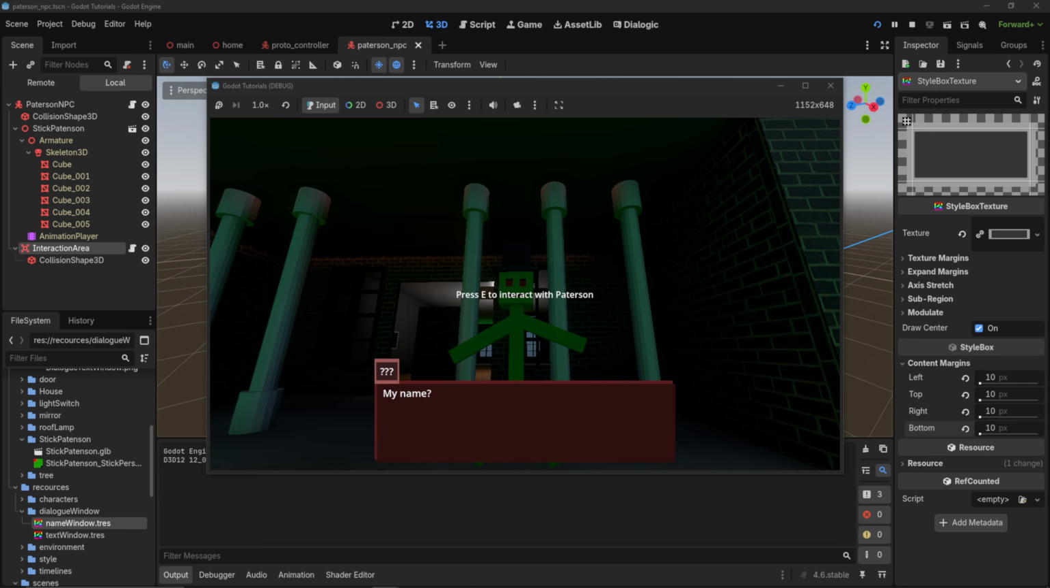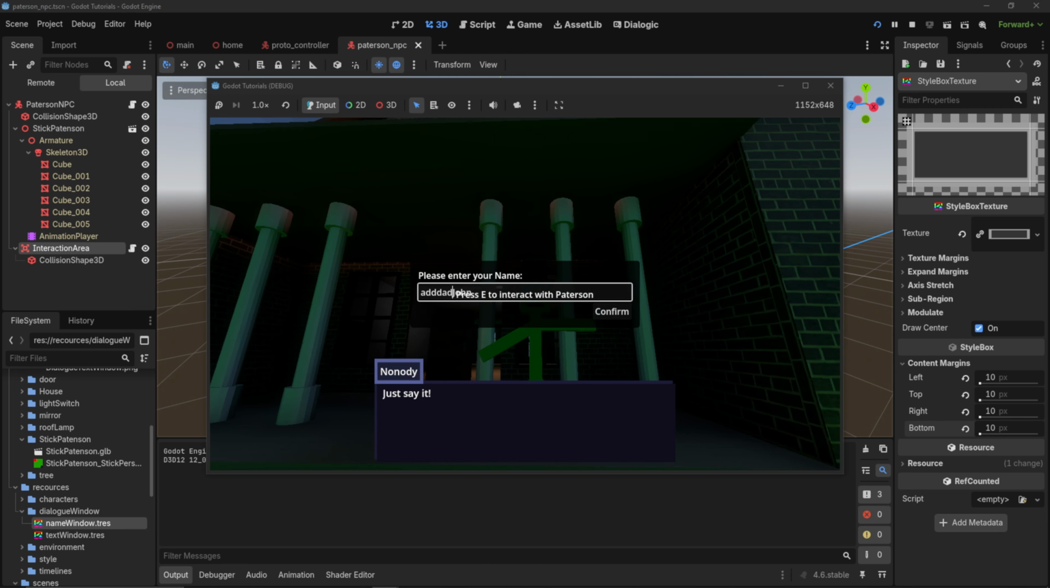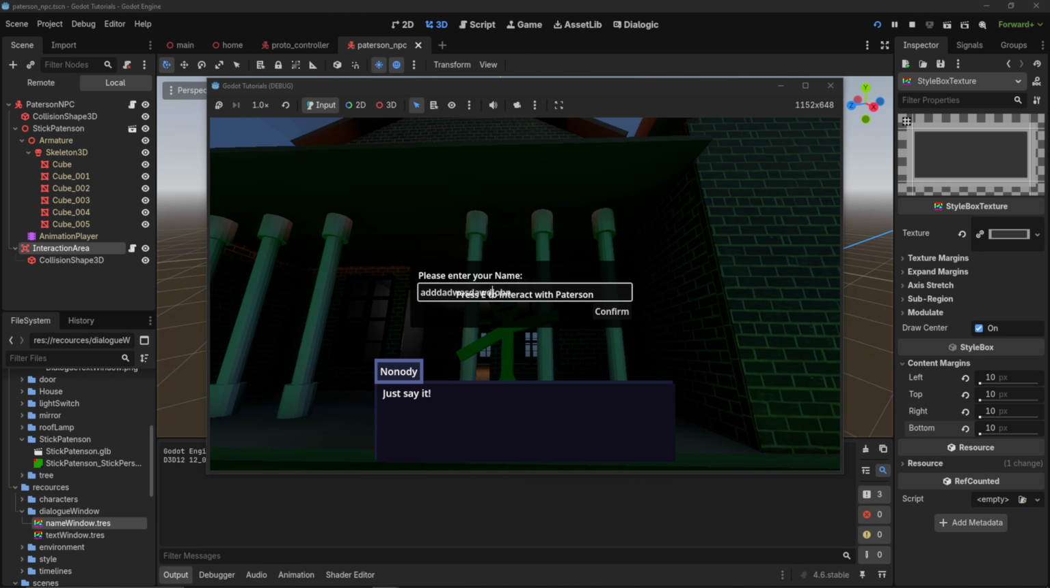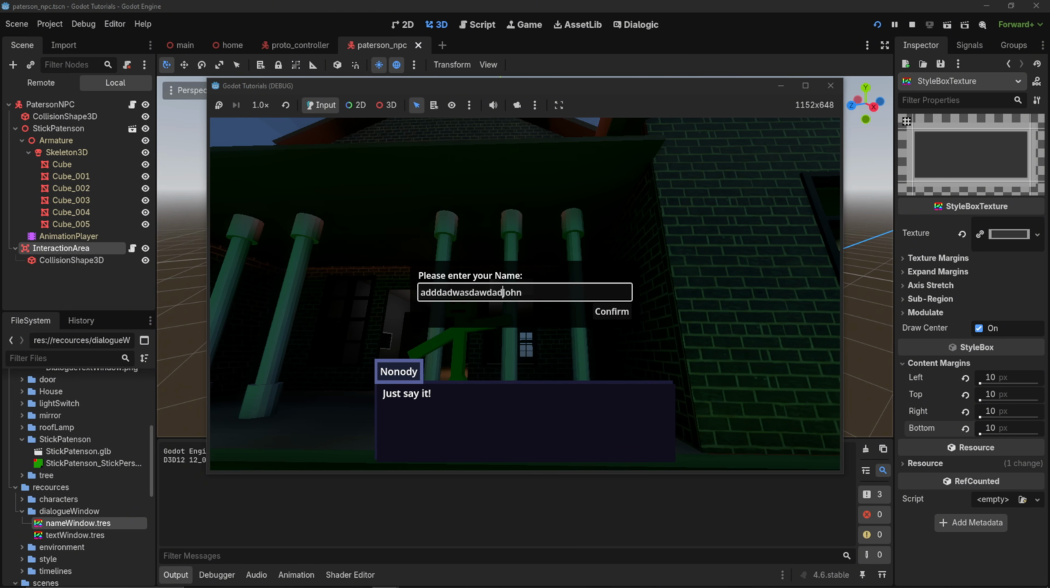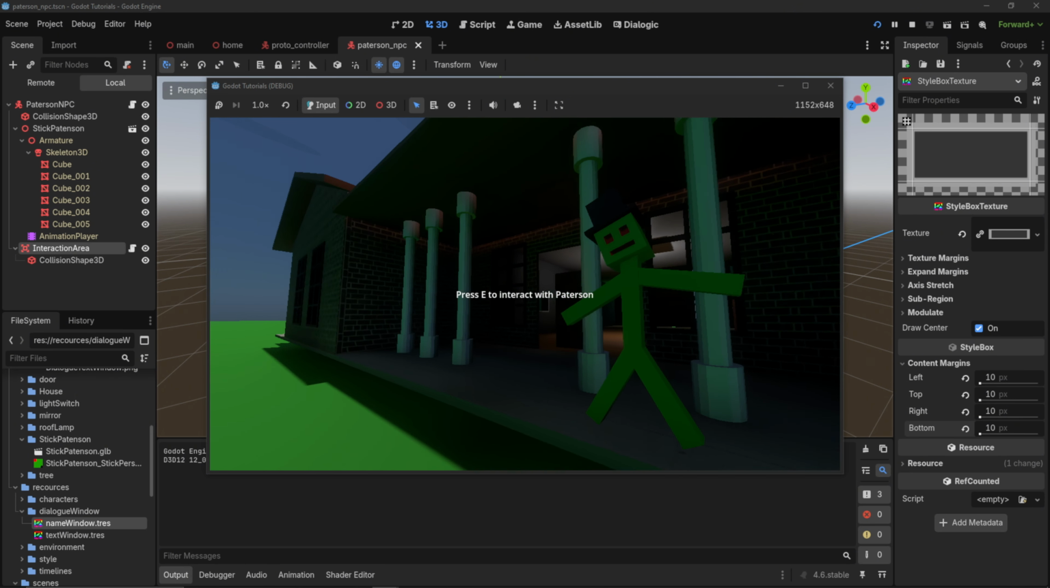Now interacting with the NPC starts the dialogue we made in part 1. However, there are already a few issues. The player can jump around while entering their name, and also the camera completely freezes during the dialogue. This is not what we want, so let's fix that.